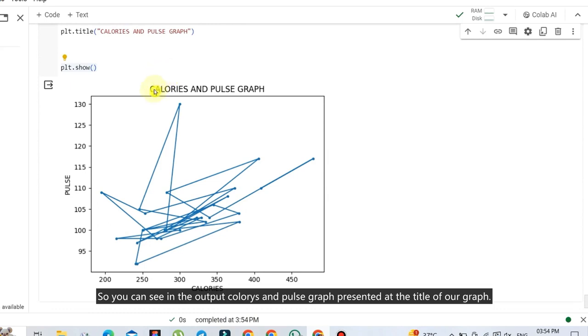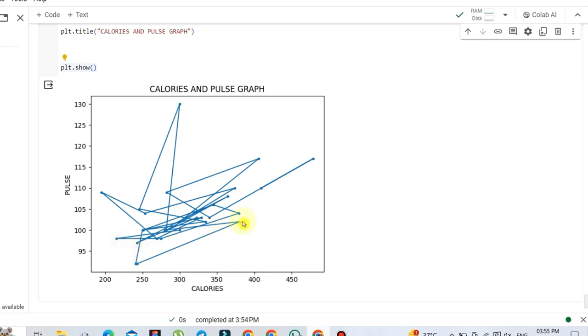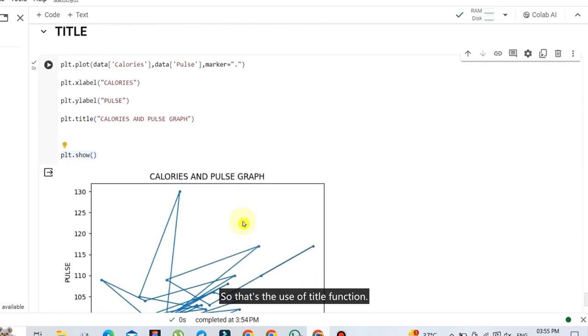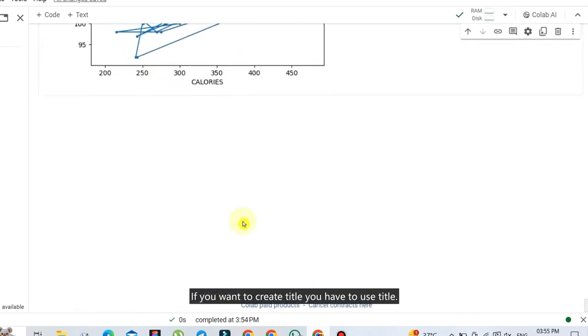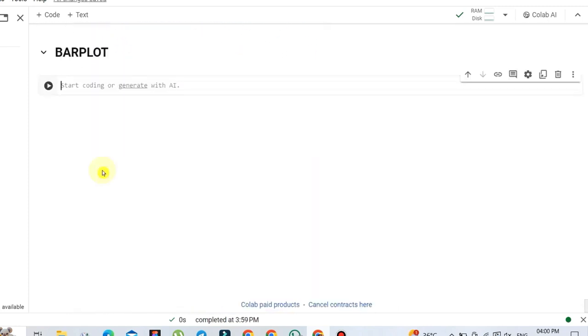So you can see in the output calories and pulse graph presented as the title of our graph. So this graph shows that it is created for the calories and the pulse from our CSV file. So that's the use of title function. If you want to create title, you have to use title.